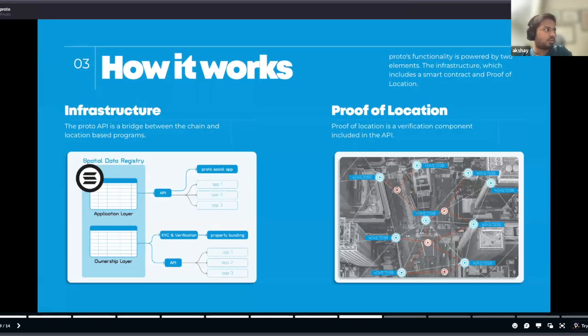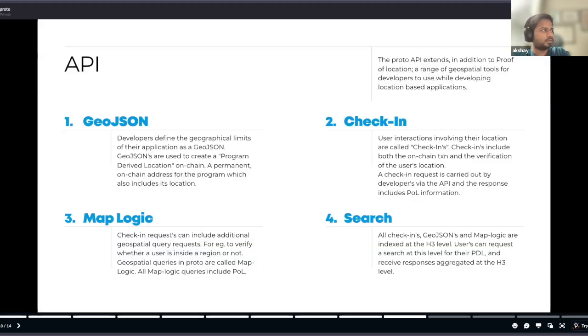I'm not going to talk a lot about the infrastructure and how the API works. I'm going to go through it very quickly, but I'm going to spend some time talking about proof of location. That's the complicated part here. So the API has 4 components, really. There is a GeoJSON, there is check-ins, there is map logic, and there is search. All 4 are sequential. You relate with each of them. You create requests progressively based on what you need, and it allows you to do basically whatever you want.